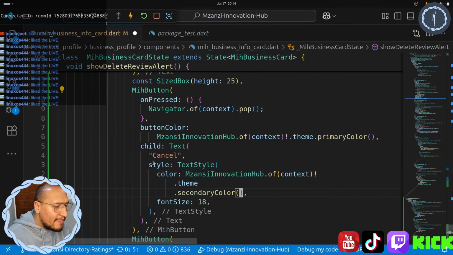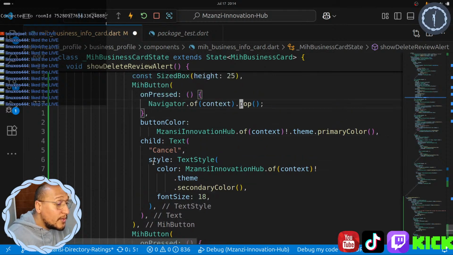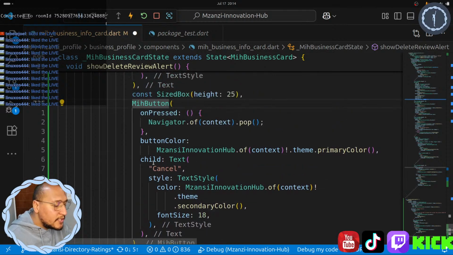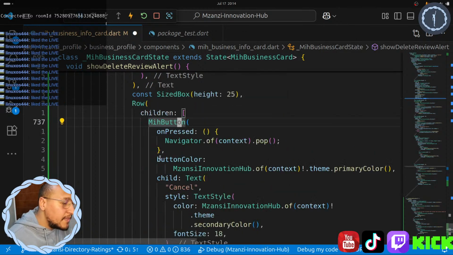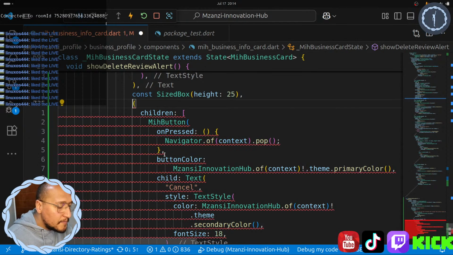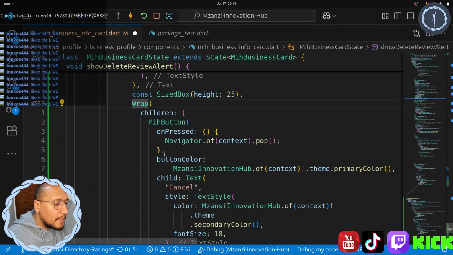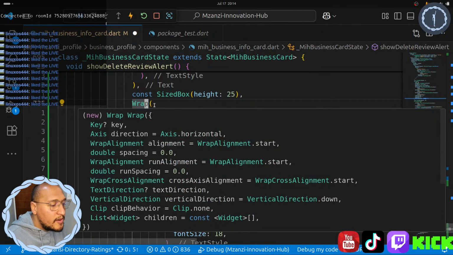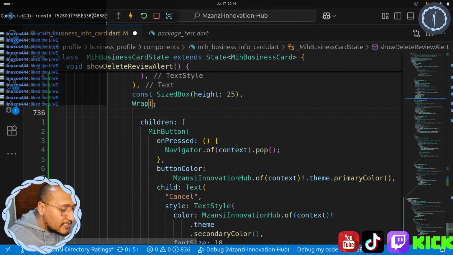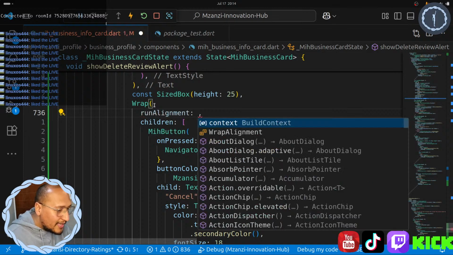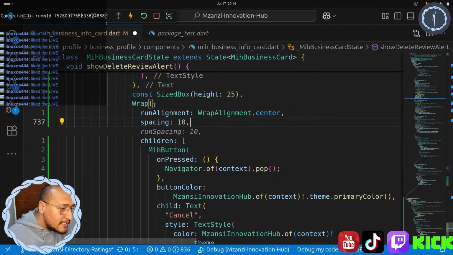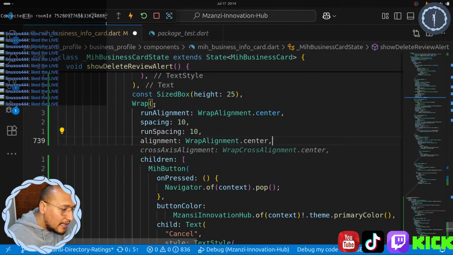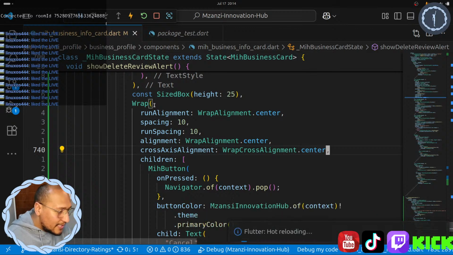That's okay. And then in between the buttons, what we should have is not just one below the other, right? It should be a wrap widget. We should wrap this, not with a row, but a wrap widget. And with a wrap widget, there's a few features: run spacing, run alignment, wrap alignment, center. Okay, that's fine. Spacing is 10, run spacing is 10, cross-axis alignment. Okay, yeah. All the hints are done now.